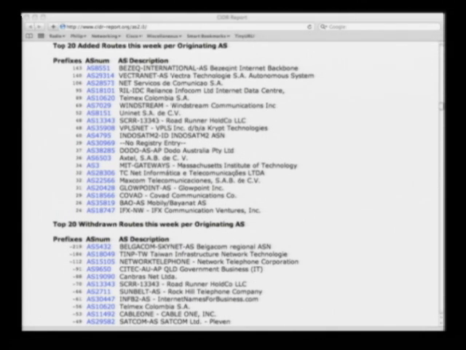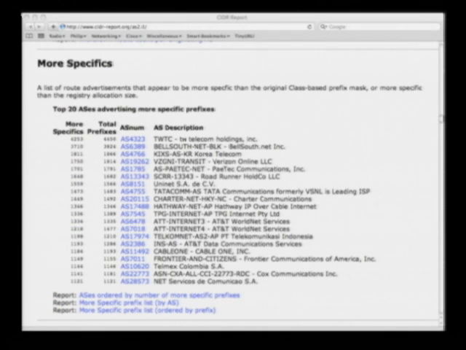So you can see all these sort of things. So BezekConnect, whoever they are, wherever they are, they've added 143 prefixes and so on, that type of thing. Who's withdrawn? 219 prefixes disappeared from Belgacom Skynet, either because they switched the network off or they did some aggregation or what. More specifics. So this is looking at advertisements that are more specific than the original class-based prefix mask or more specific than the registry allocation size. So again, you see the list there of who've taken the minimum allocation from the registry for that address block and just chopped it into little pieces.